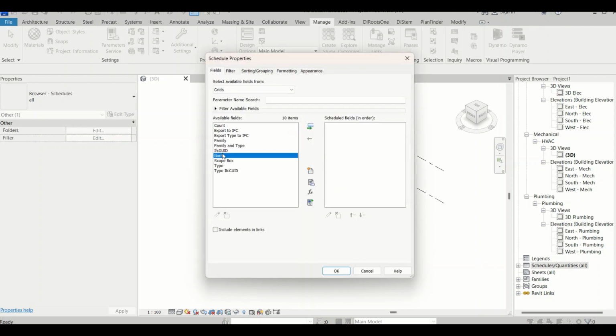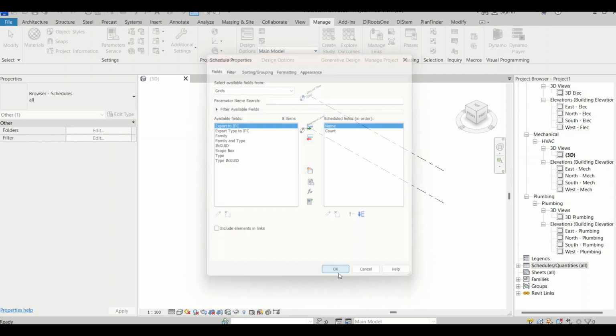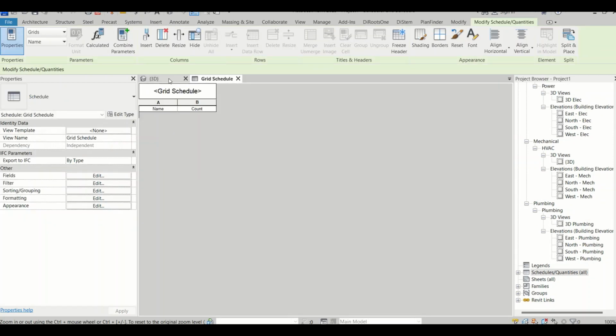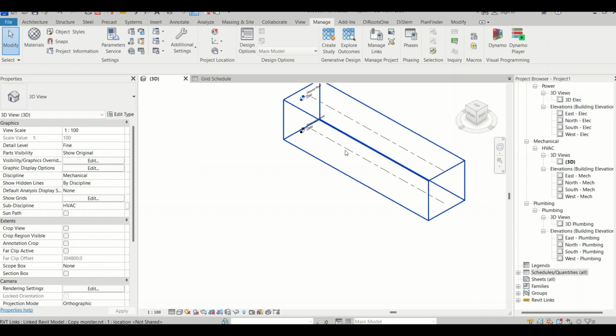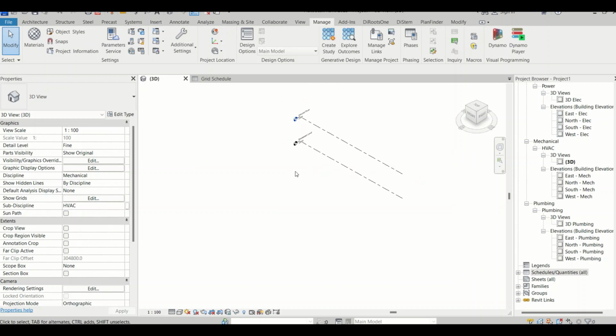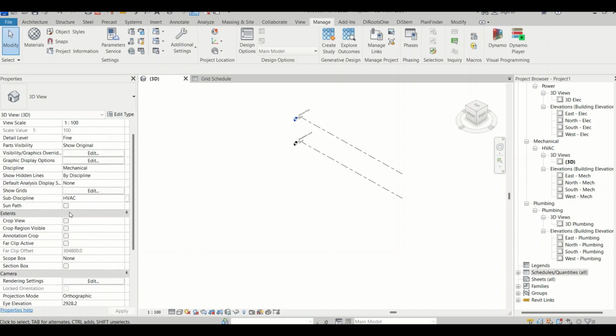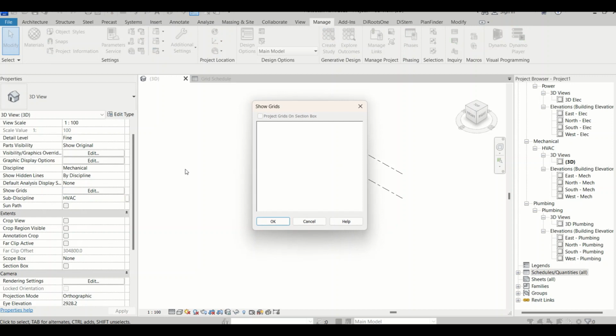Okay, I'll go with Name and Count. Name should be at the top. Yeah, we are not having any grid, but the link's grids are not visible in this one, right? So what we can do is go to the Properties tab and click on Show Grids right here, and click on Add It. In this one right now we are not having any grids.